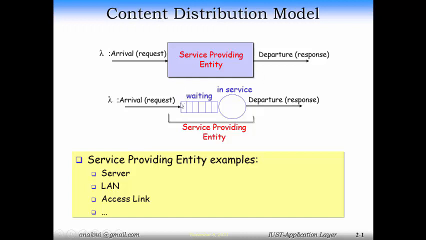Okay, I can model this system in this way. This system has a server. We present the server as a circle here, and a queue. The requests arriving to this system first stand in a queue, and when the server becomes empty, they can enter into the server. Okay.